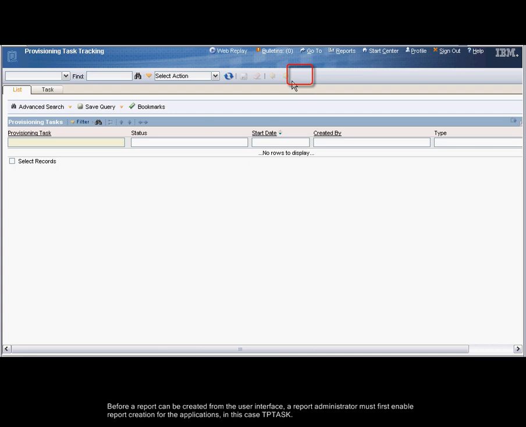Before the report can be created from the user interface, a report administrator must first enable report creation in the application, in this case TP-Task. This function is not enabled by default. Detailed instructions to grant reporting privileges to the appropriate application and security groups can be found in the TPM 7.1.1 Reporting Feature Whitepaper.